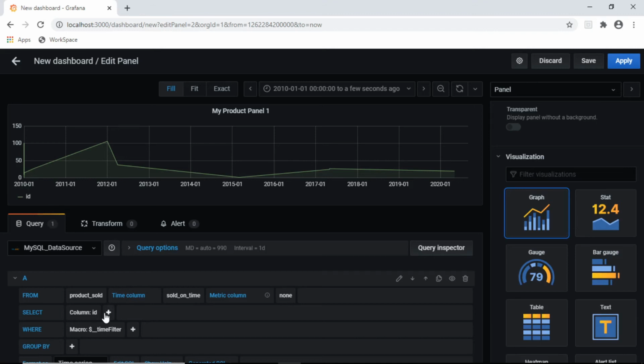So this is a simple way by which you will be able to add a single column against a time series. Along with that, if you click on this column ID and click on this plus, you can also create aliases for this particular ID. So I'm going to click on alias and say, let's say, product_ID. So let me click here and I'm going to create another alias.